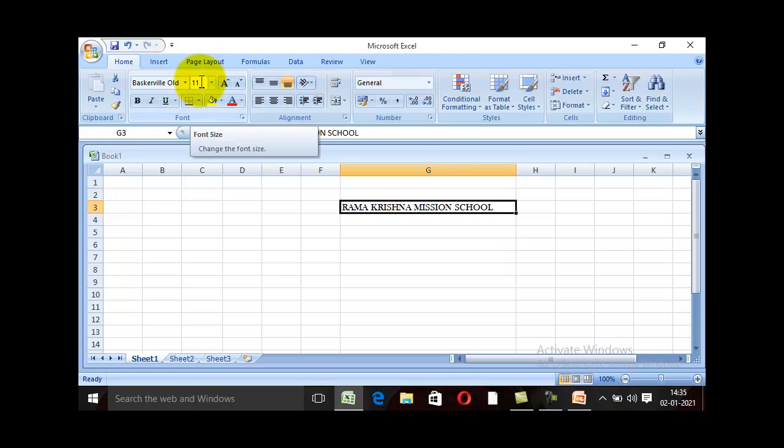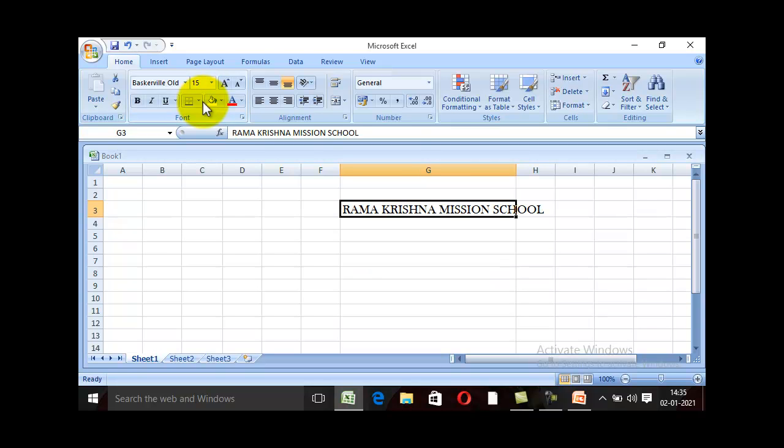This is the font size. Now when I bring the pointer here, it shows the font size and you can change the font size. Okay, you can just directly click the font size you want. 11, this is 11, default 11. I just click here 15 and you can press enter from the keyboard.